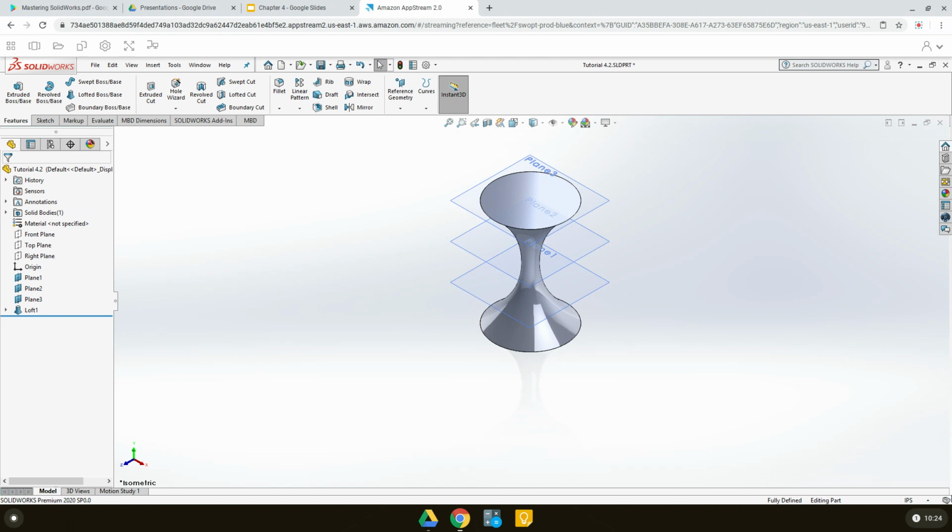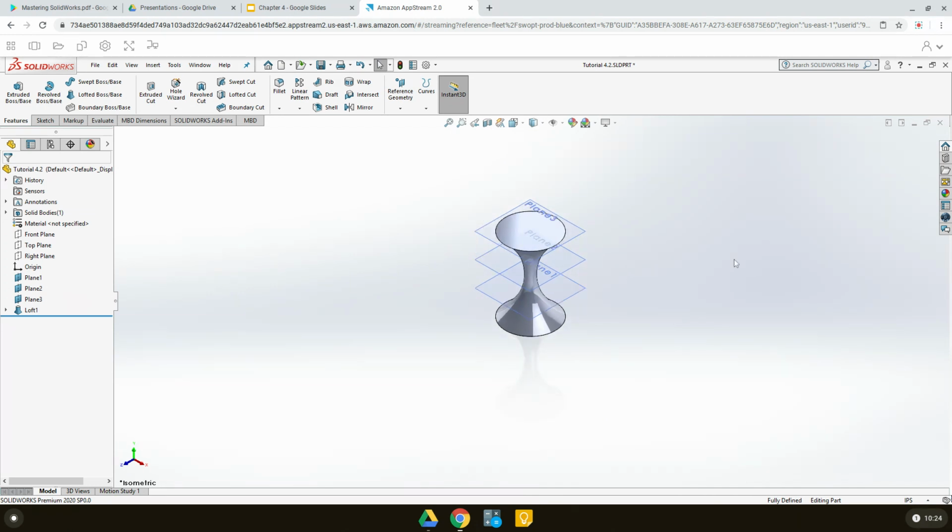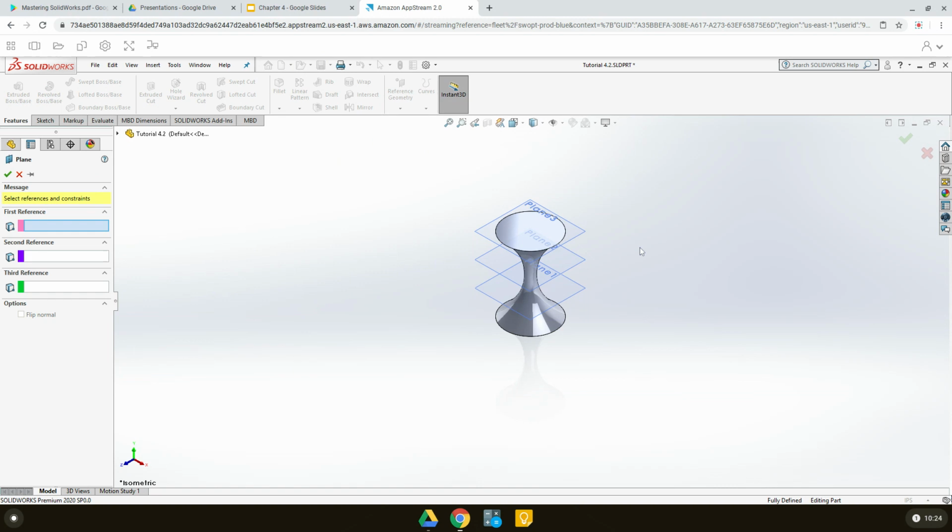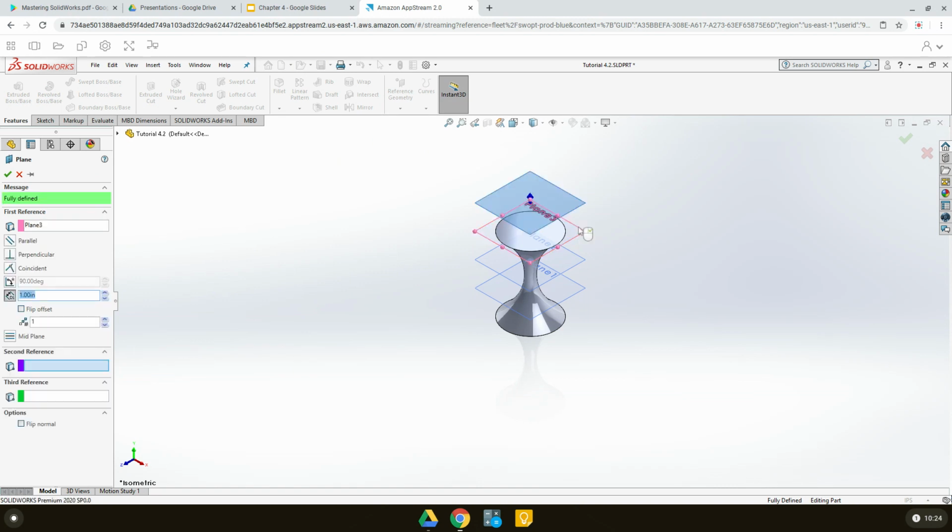We need to create more planes. So far we have created 3 planes. Now we will create plane number 4, 5, and 6. They will be again 1 inch distance from each other. So let's go ahead and create these 3 additional planes. So I'm gonna go to reference geometry, plane, and select plane 3, and you can see 1 inch distance between the 2 planes.